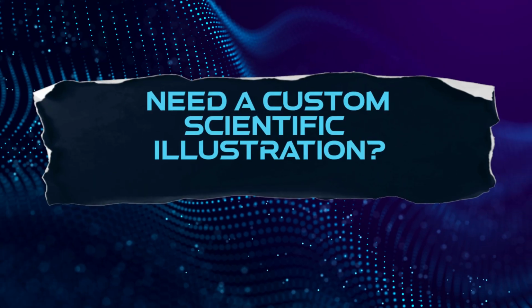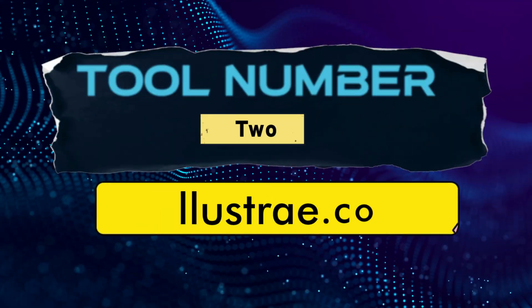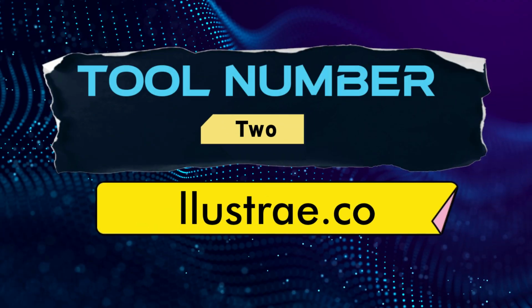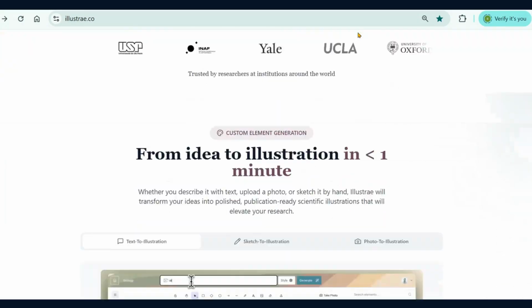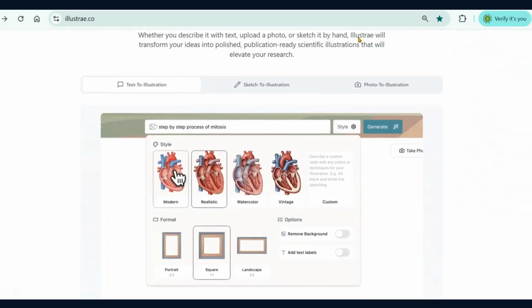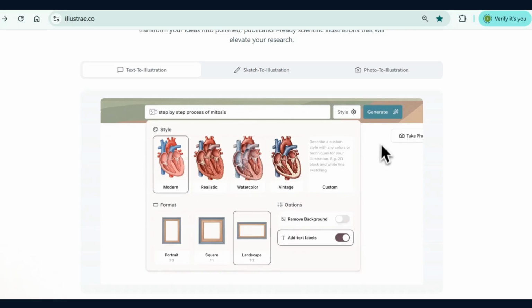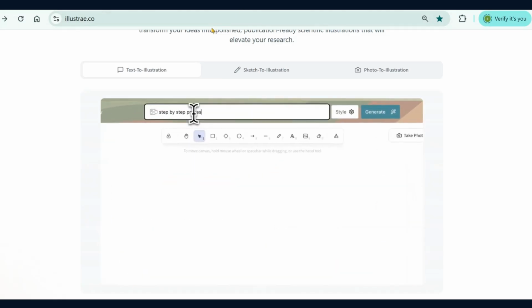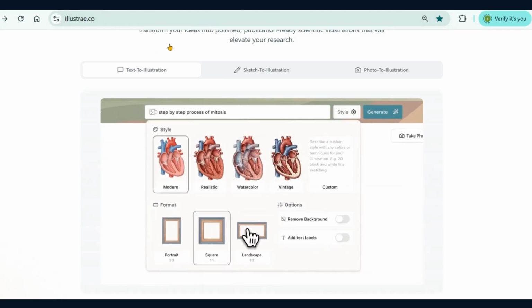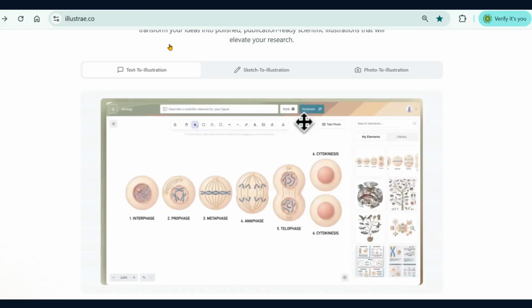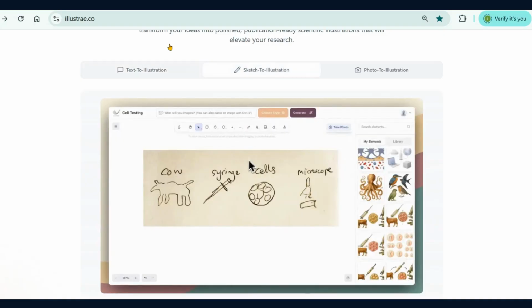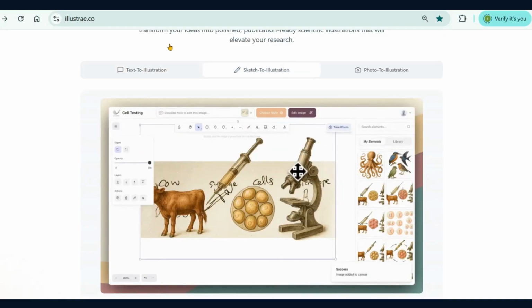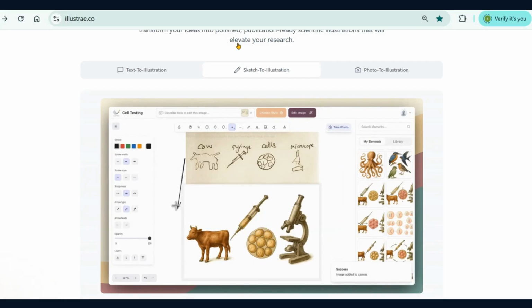Need a custom scientific illustration? Here's your answer. This is Illustrae, your AI-powered scientific graphics generator. Instead of spending hours in Adobe Illustrator or hiring expensive medical illustrators, you simply describe what you need in plain English. Watch how fast this works. From molecular structures, cellular processes, anatomical diagrams, research figures, Illustrae generates publication-quality visuals in minutes.